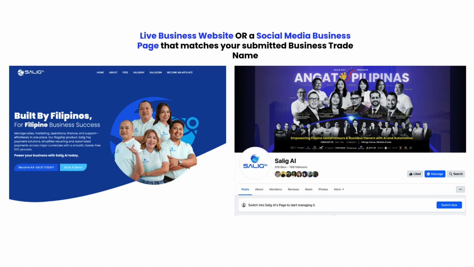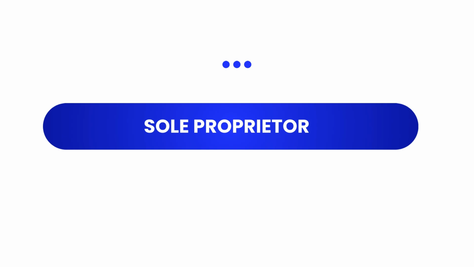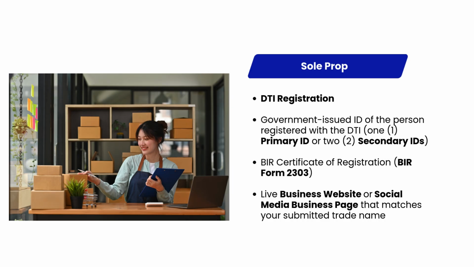Now, let's move on to the business accounts, starting with sole prop. What are we accepting for sole prop? You will need your DTI registration and a government issued ID, just like the individual account. You will also need your BIR Form 2303, and of course, your live business website or social media page.